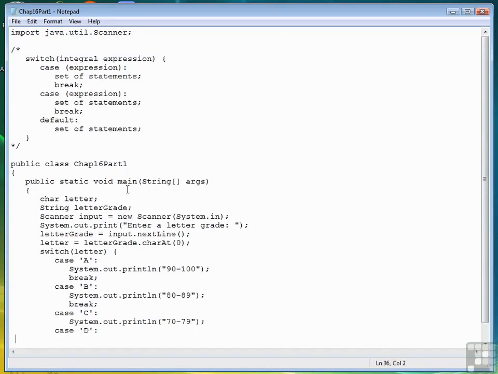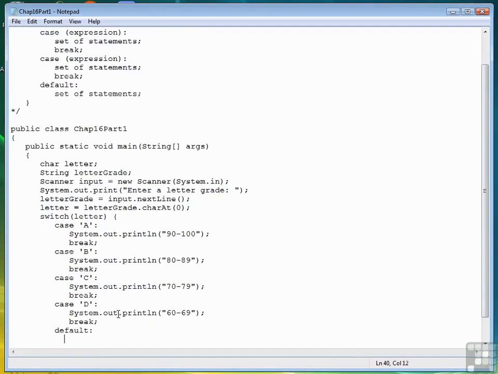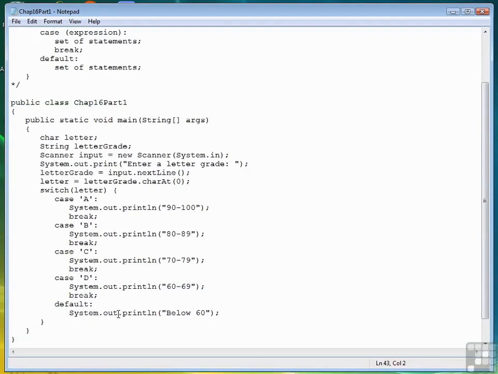Case D, whoops, I left out the break. Let's go back and add that in. Case D, system out print line 60 to 69, break, and here we'll use the default. System out print line below 60. Close out the default, close out main, then close the class. So let's run the program, then we'll come back and discuss how it works again.